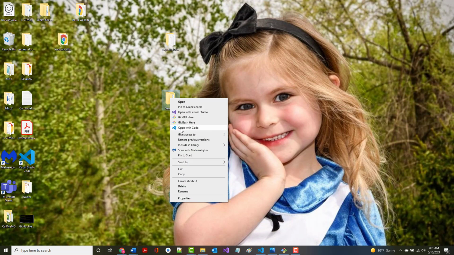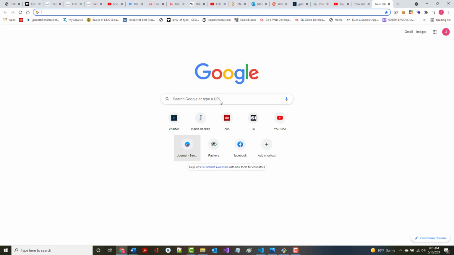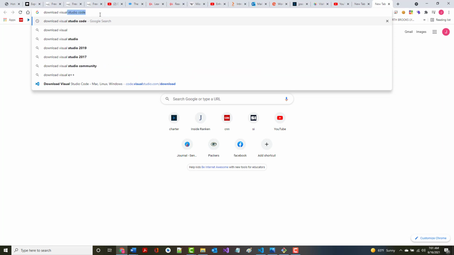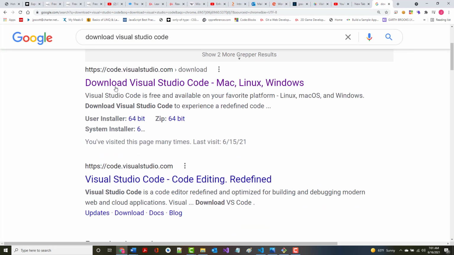What's code? The editor that I want you to use for this class is called Visual Studio Code. So if you come out here and you just type in download Visual Studio Code and you hit enter, the first link is download Visual Studio Code. Now, when I do this, I'm assuming you're using a Windows machine. If you are using a Mac or an Apple machine or a Linux machine, it'll still work. But I'm not going to be able to help you much with that because I don't have one of those machines. So I'm going to click right here.